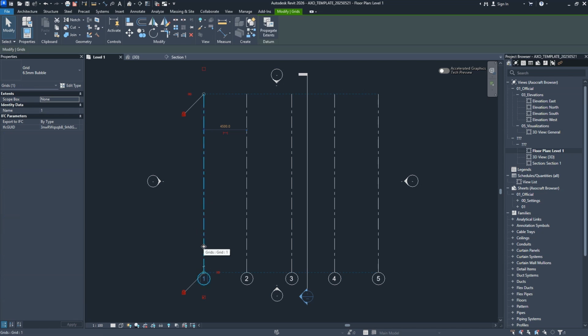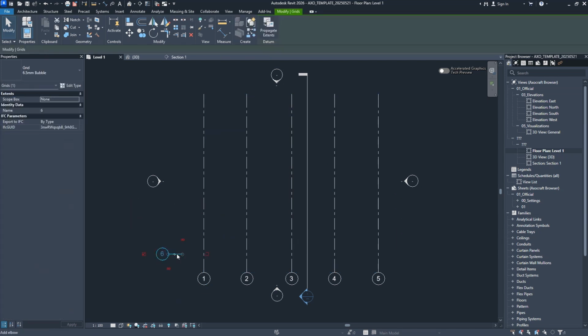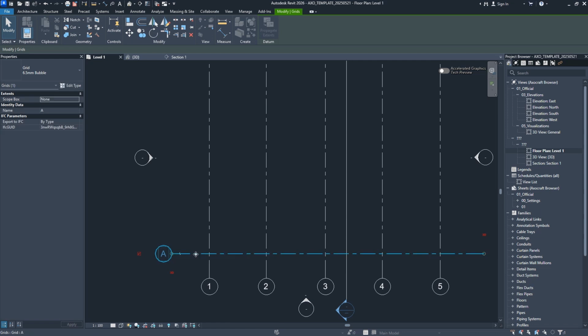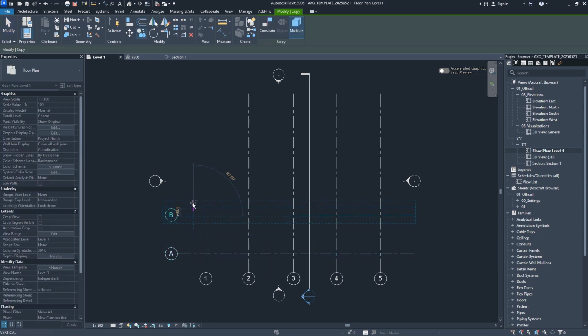So now I'm going to do a CS for create similar, and I'm going to stretch it out on this side, and then I'm going to bring this over here. In this case, I want to name this A. You always want to make sure that you're using one direction for numbers, another direction for letters. And once again, I'm going to copy and paste like so.